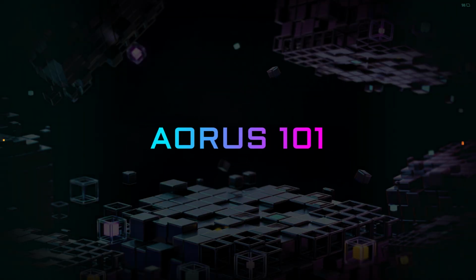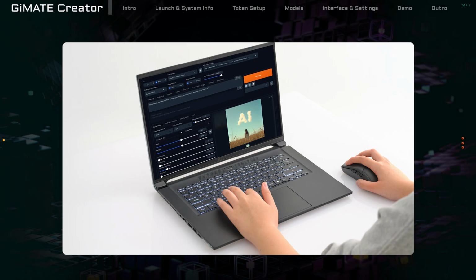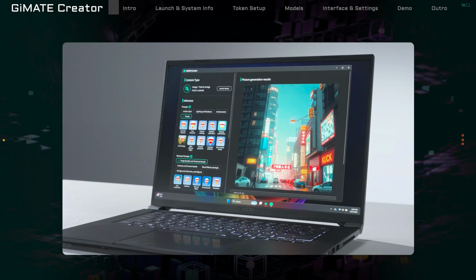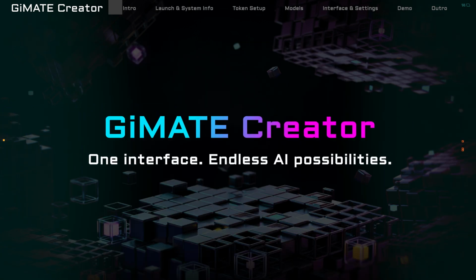Welcome to AORUS 101. Have you ever wondered why every AI image generator tool looks so different? Now, there's a better way to do it. Introducing GiMATE Creator, a tool built by GiGABYTE.